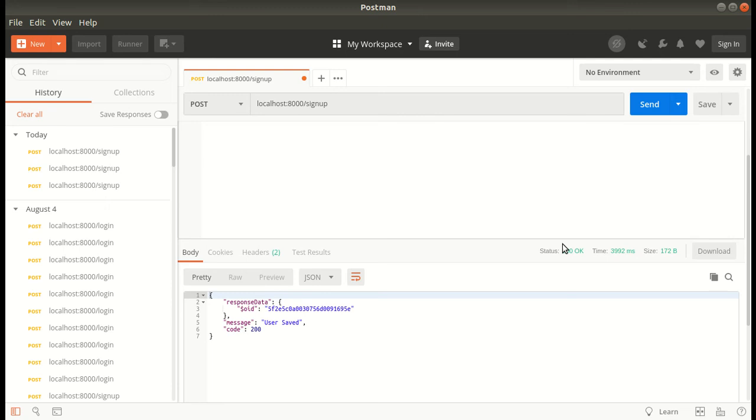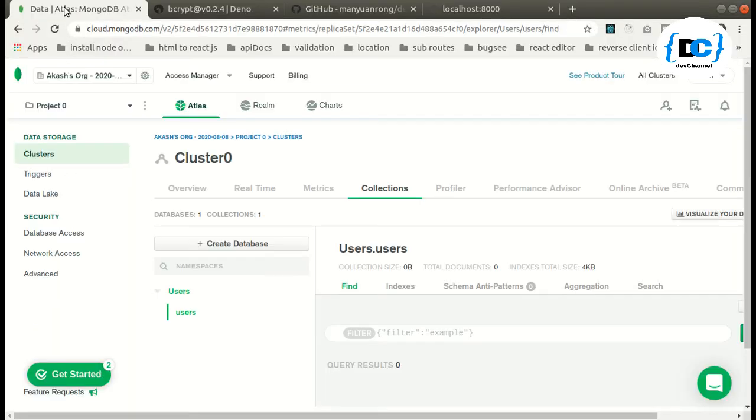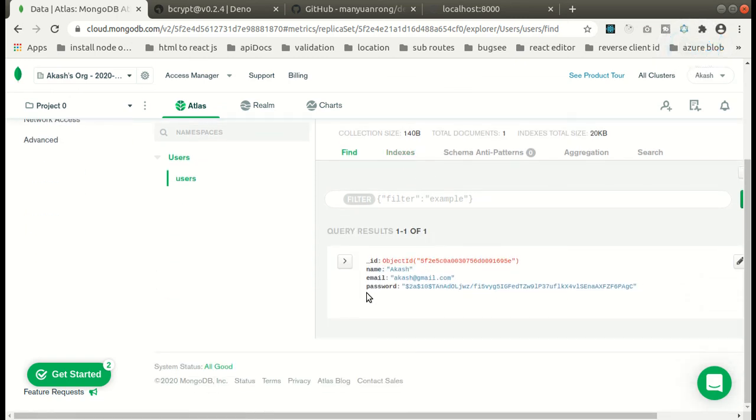So guys, as you can see, it worked, and what we got is response data. We got this ID from our Mongo database, and we got this message that is user saved and the code 200. So cool guys, we have received the success response. Let's have a look in our database what we got over there. Let's refresh it. So as we can see, we got this auto generated ID, and we got our name, email and password stored in our database. And also you can see that it is not a plain string, it has been hashed using bcrypt.